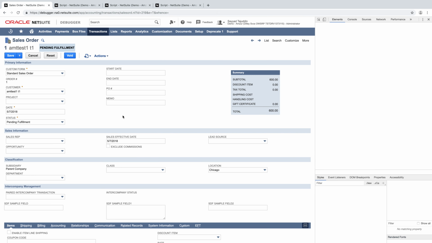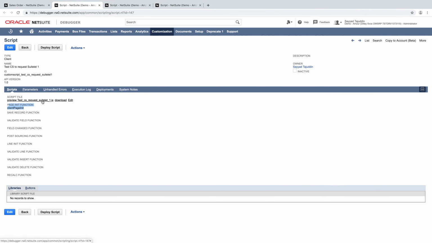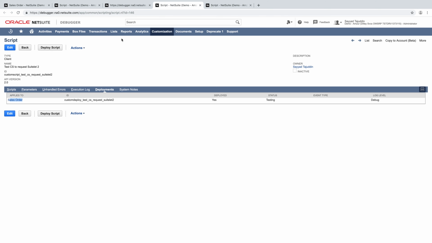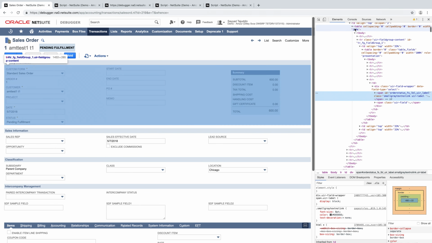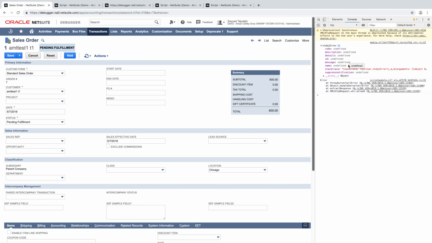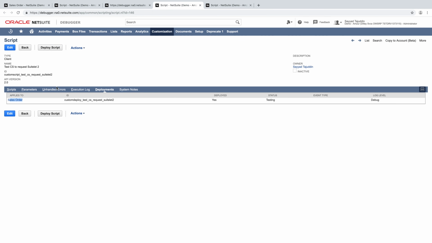You can see that in the client script 1.0, I'm logging the response which is returned from that Suitelet 2.0. Let's see what response it's giving. You see, it's throwing an error. Let's see why it's happening and how to resolve this error. It's throwing something like a stack trace, an NL object error or something like that.